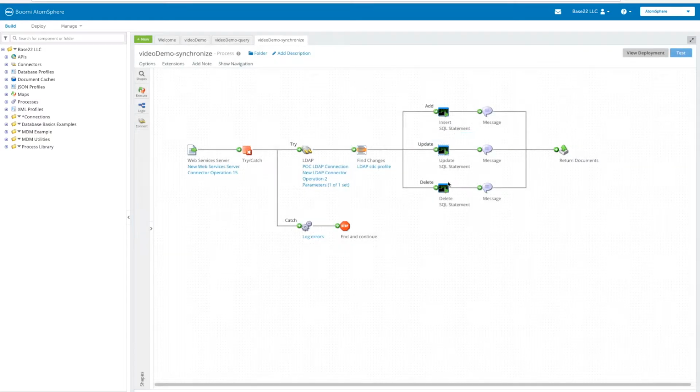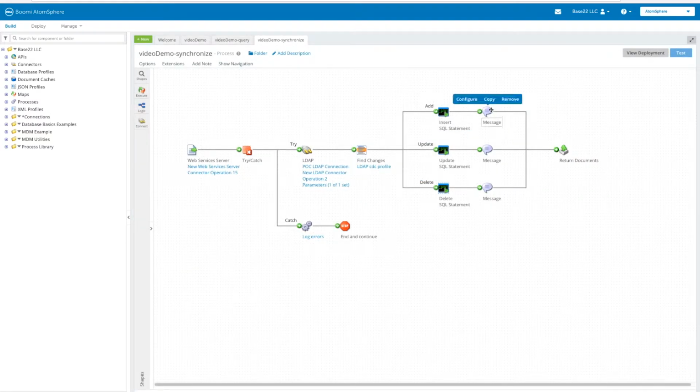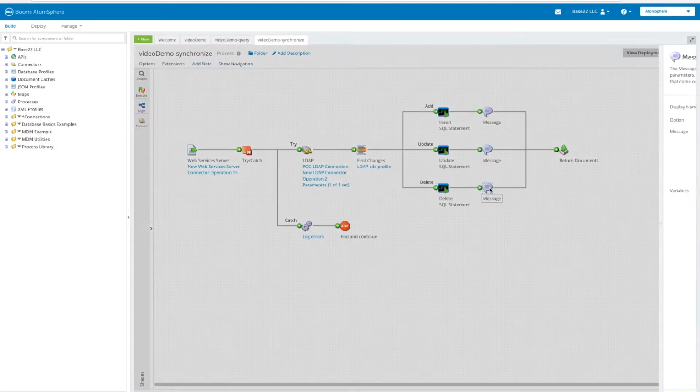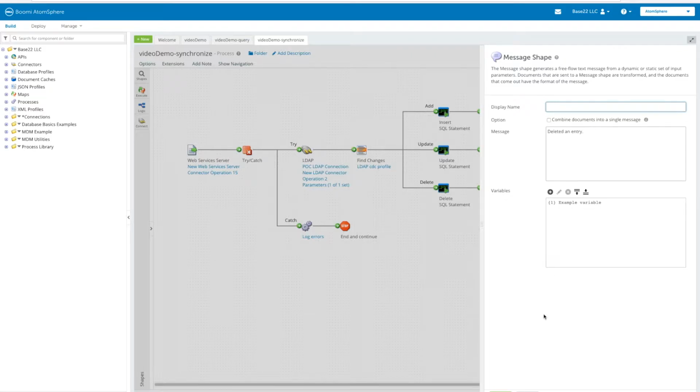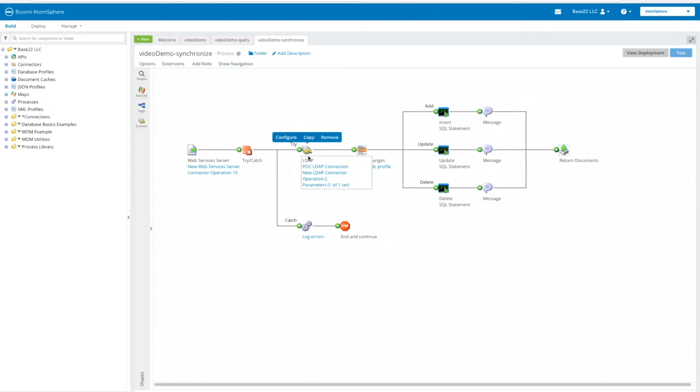On the SQL statement, you can see the SQL there on the text box. It has question marks, and then the parameters are filled in on the bottom, and the message shapes have just static messages for the user to know if something has been added, updated, or deleted.